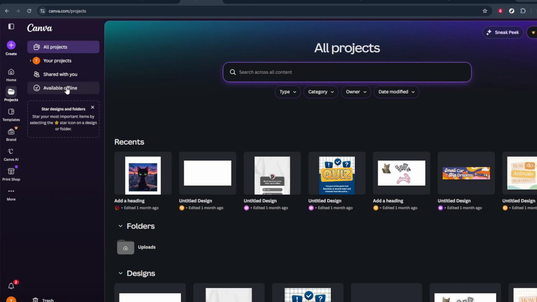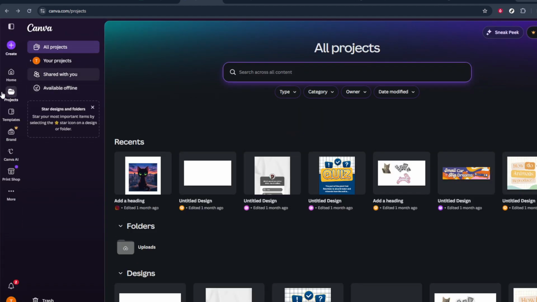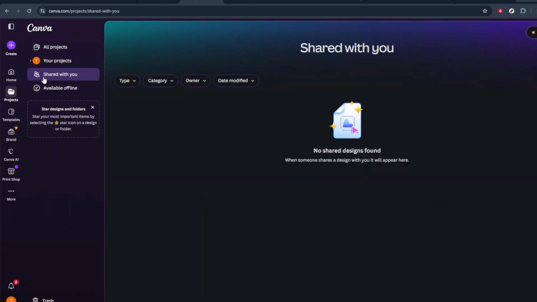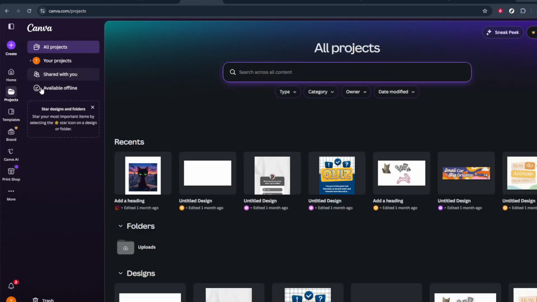These are the projects that you can open and work on even if your internet connection drops or you're completely offline. If you don't see many projects in this section, it might mean that most of your designs haven't been made available offline yet. In that case, you may want to open specific designs while you're online so Canva can sync them and store them locally on your device. Over time, you'll see more projects appear in this Available Offline view.